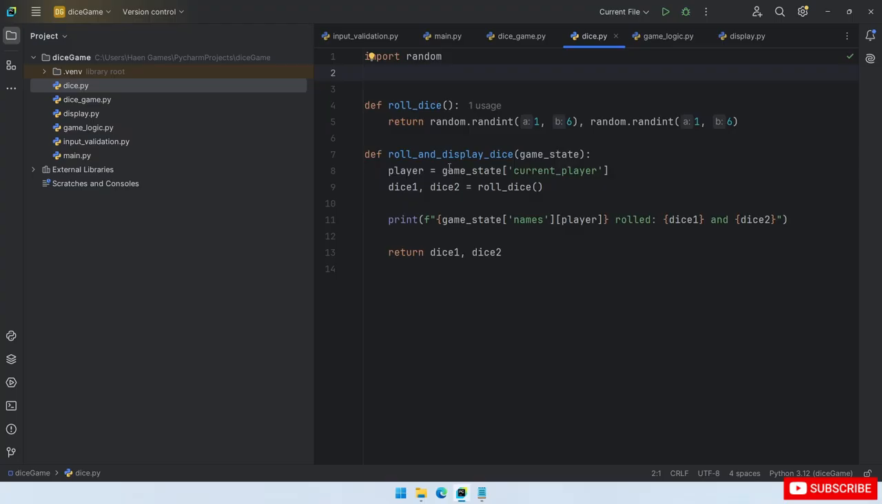The roll and display dice is a helper function that rolls the dice and displays a message with the rolled values. It helps keep the code more organized overall. First, it takes the current player, then uses the roll dice function to get the two rolled values. It prints a message with the current player's name and the rolled values. Finally, it returns the values to whoever calls the function.